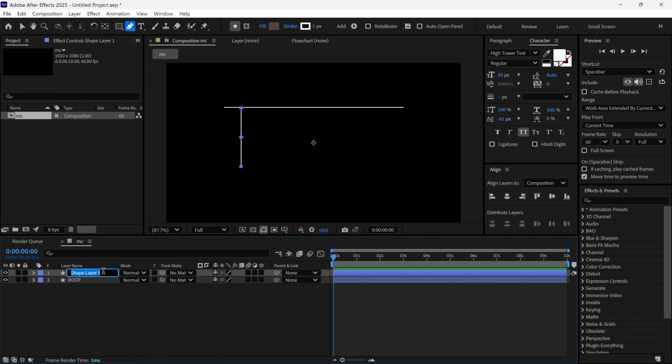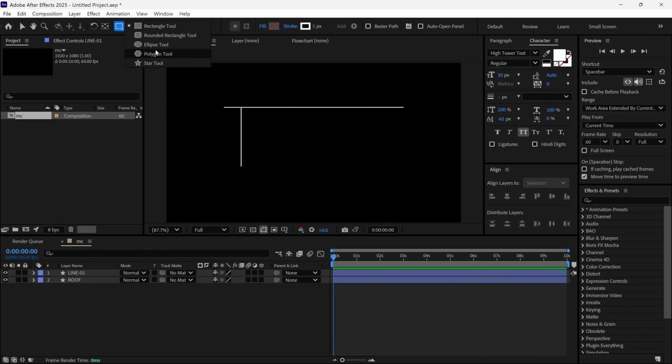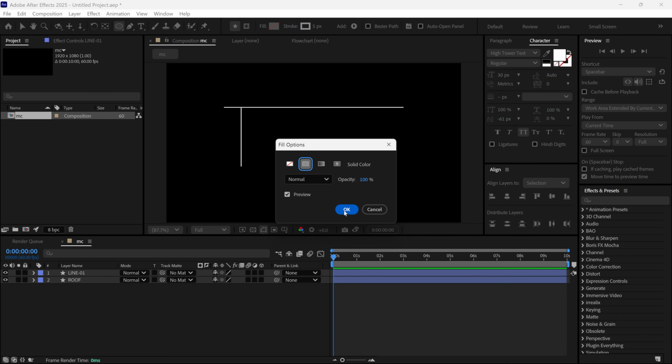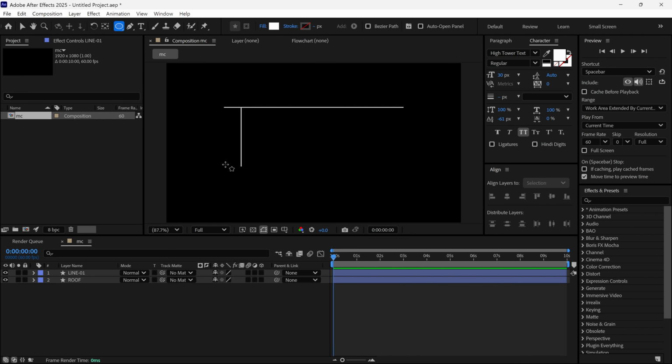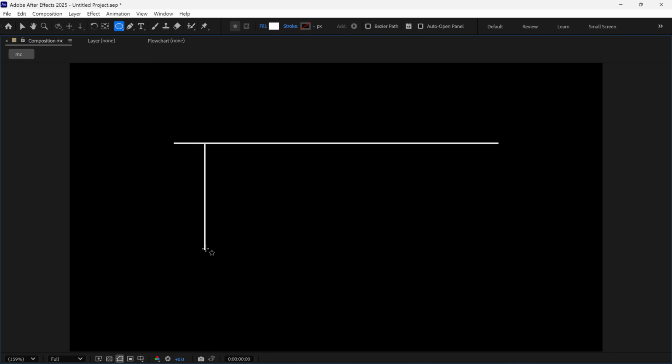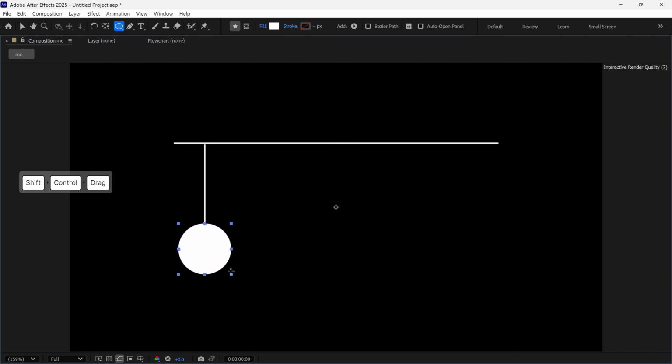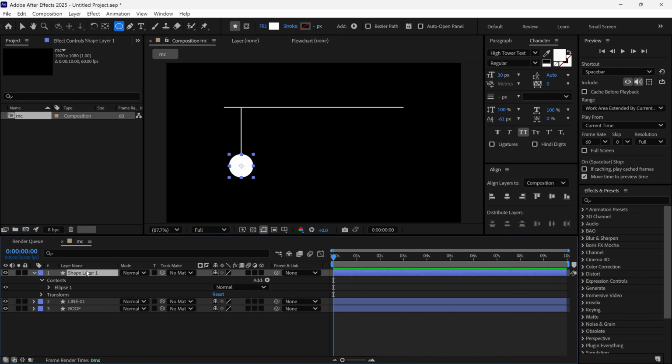Let's rename this layer as line 1, then deselect this layer, and then I choose ellipse tool this time, and then I turn on the fill option and turn off the stroke. Now I hold Ctrl and Shift key to create a perfect circle like this. Let's rename this layer as ball 1.